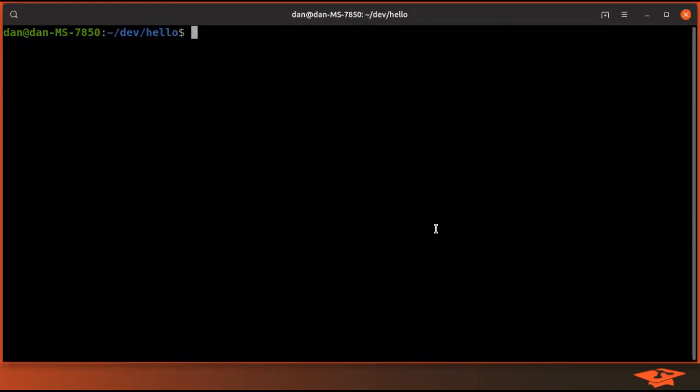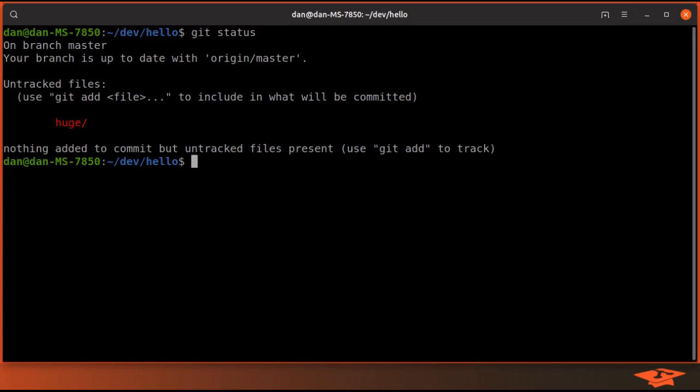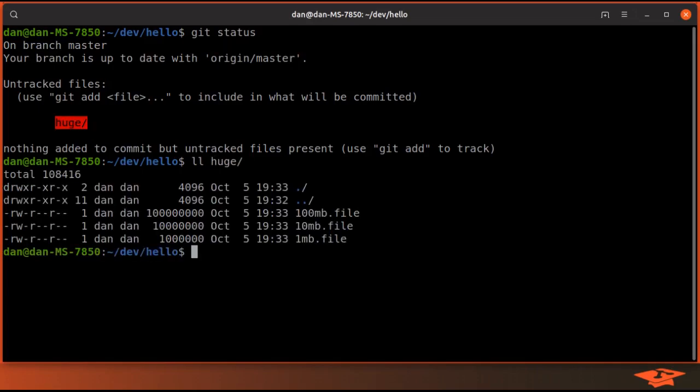So let's take a look at our Hello World repo here. If you look at git status, you can see I'm on the master branch. I'm up to date with origin/master, which is in GitLab. And I have an untracked directory with a few files in it. If you look under here, you can see I've created a 1 megabyte file, a 10 megabyte file, and a 100 megabyte file. There's nothing in them. We don't really care what's in the files. This is just a demonstration of the capability.